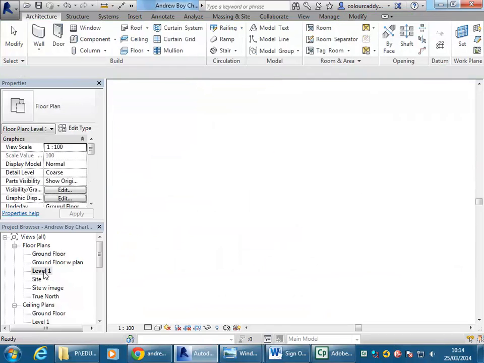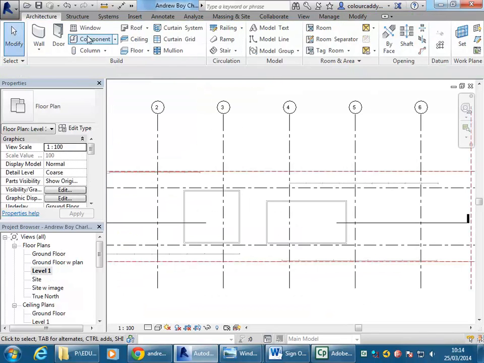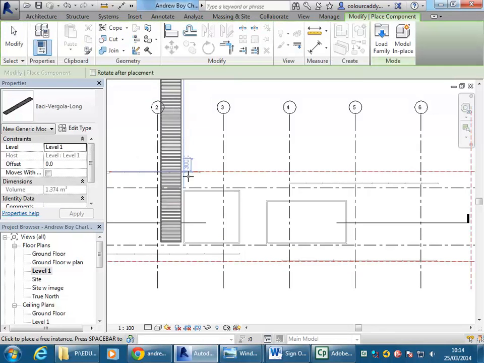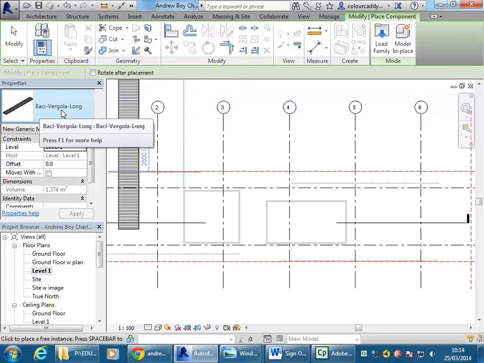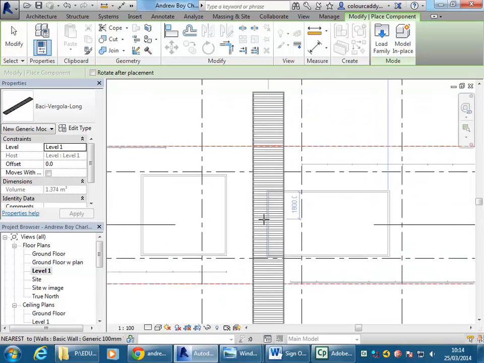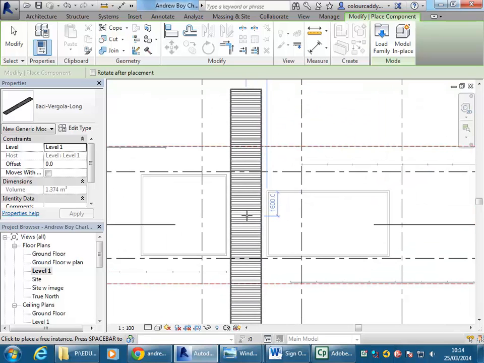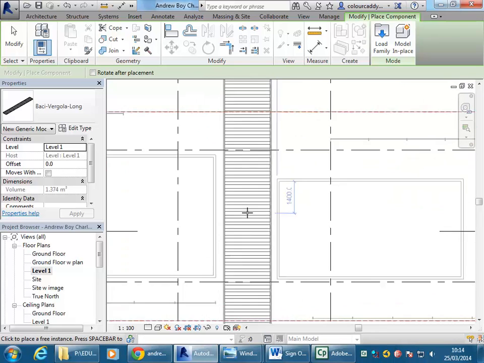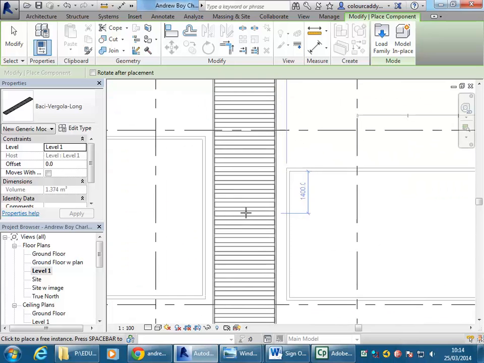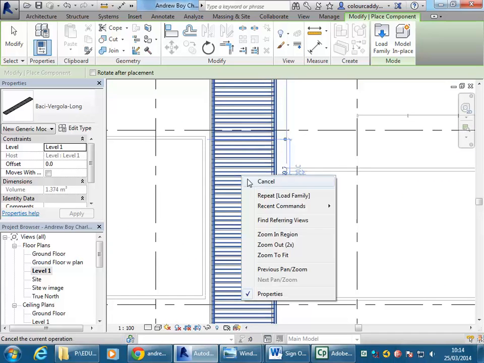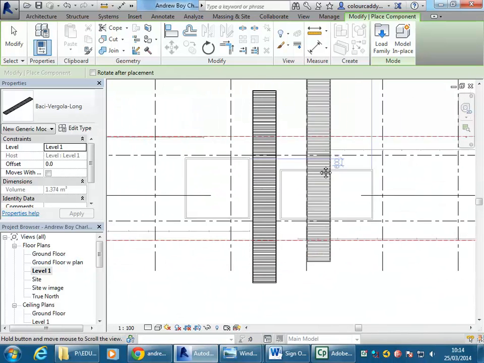I'm going to switch to level 1, and then I can still click on the component button, and it'll have that family already loaded. So I can then just place it by eye in between my walls. For now, by eye is fine, but I'll zoom in to make it a little bit better.